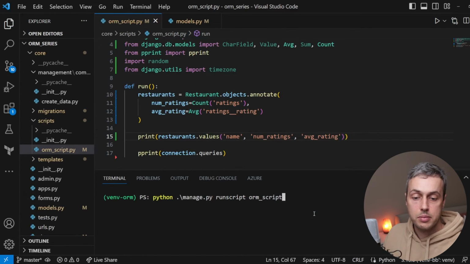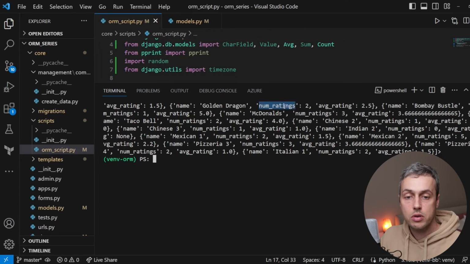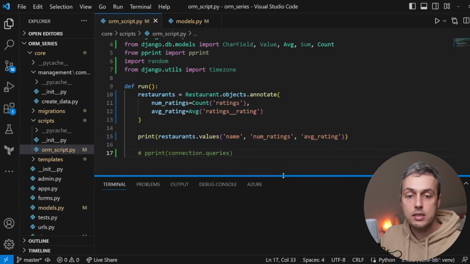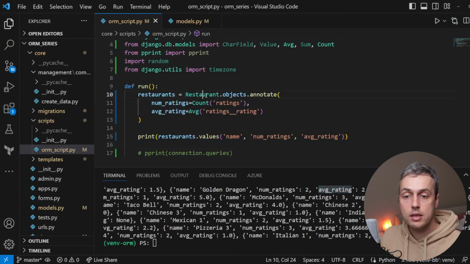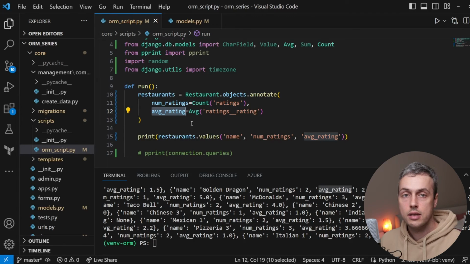So let's run this script again and remove connection.queries, and we're going to see the output of this, and we can see now as well as the number of ratings, we're getting back an average rating for that restaurant. So again, annotation is being applied for every row in the table that's coming back from this query. So we're gathering the number of ratings and the average rating for every restaurant in the database.